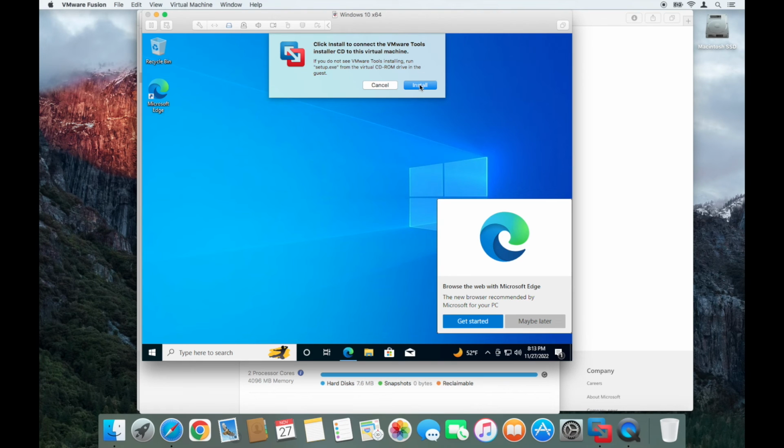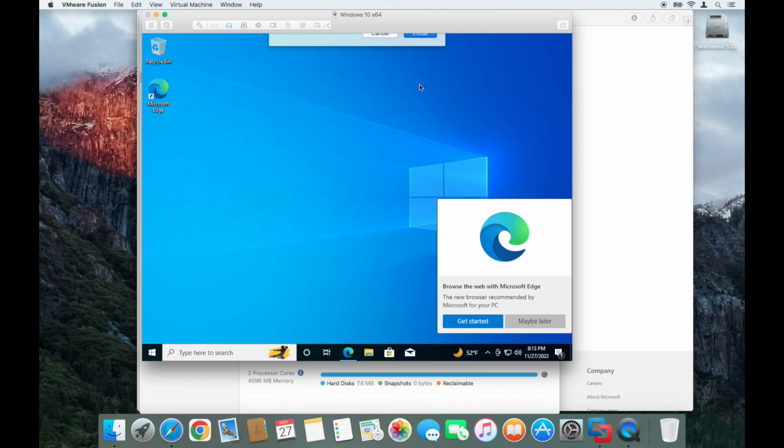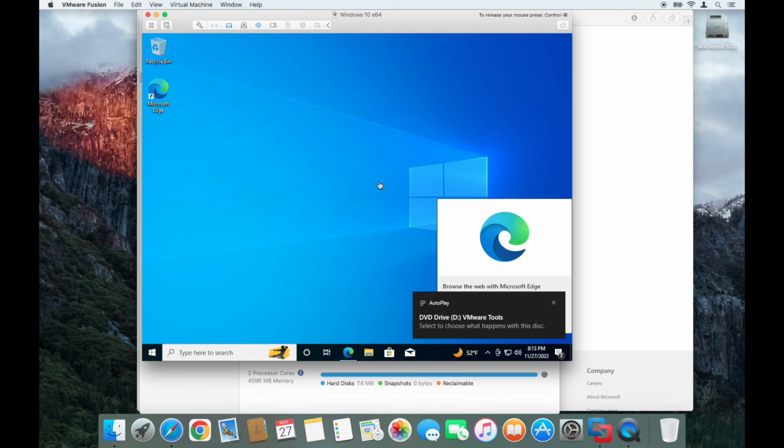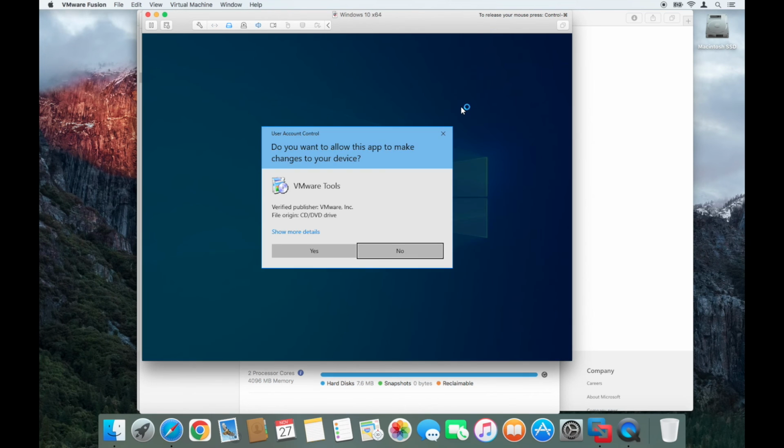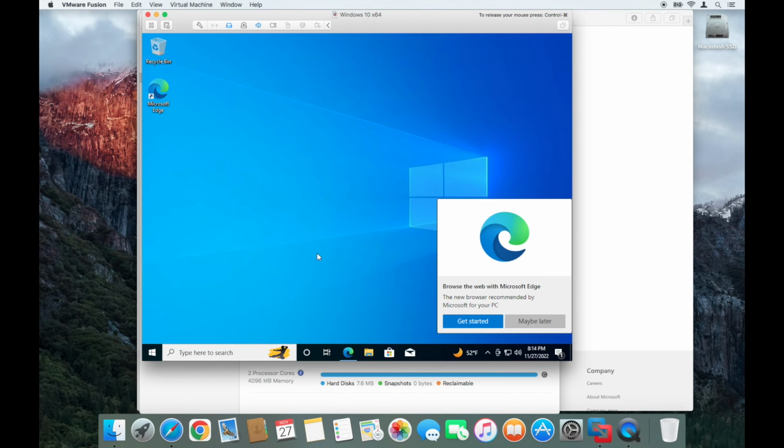And it's going to disconnect the Windows 10 installer disk and connect the VMware Tools installer CD. So I'm going to go ahead and click Install. And then it's going to connect that to the Windows 10 virtual machine. Great. Now that it's connected, we're going to go ahead and click on it and tell it to run the setup 64. Go ahead and click yes on this window if you get it. And then it's going to go ahead and start the VMware Tools installation.